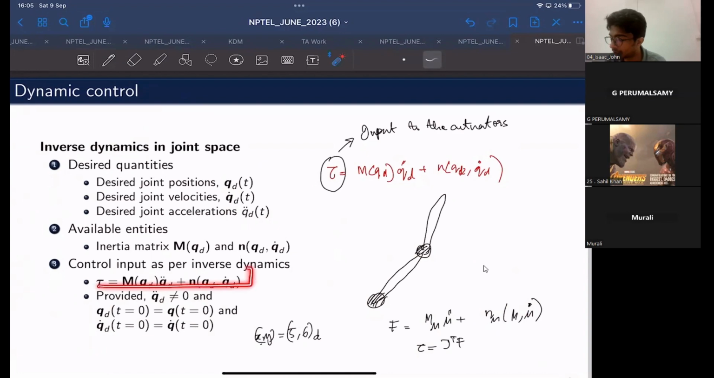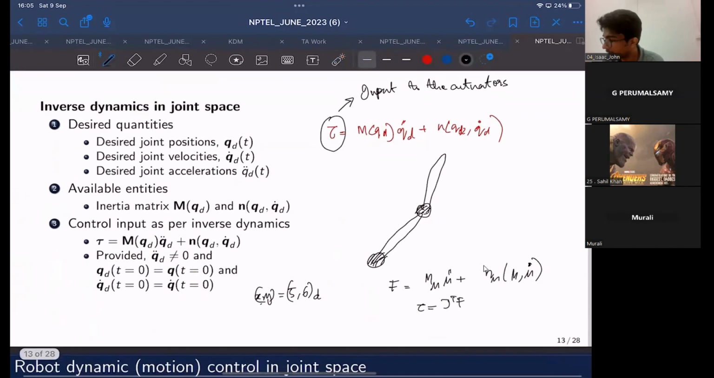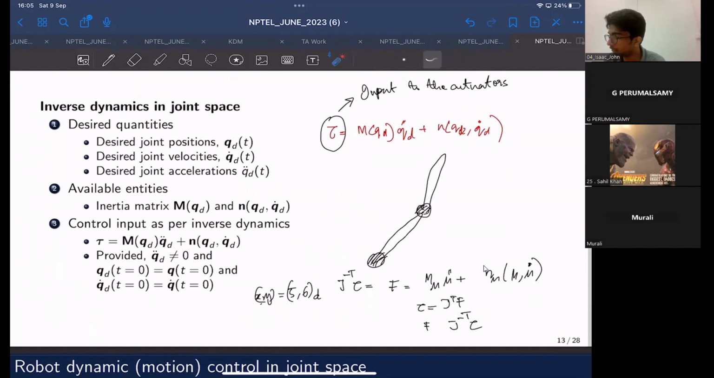This expression is purely on joint space. So when it comes to task space, we'll have a few more terms. The first substitution is tau equals J transpose F. So if tau is J transpose F, then what is F? F would be J inverse transpose tau. So here it will be J inverse transpose tau. And you'll also have to convert all these terms, mu, m of mu, and n of mu, into their joint space equivalent terms. Then if you take this term onto the other side, you will get an expression for tau. Things like that, yes.